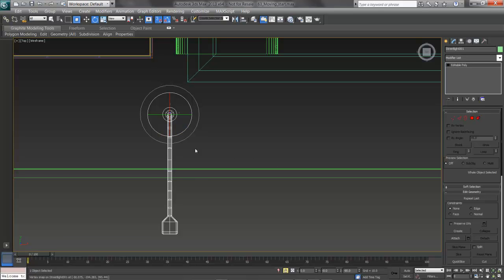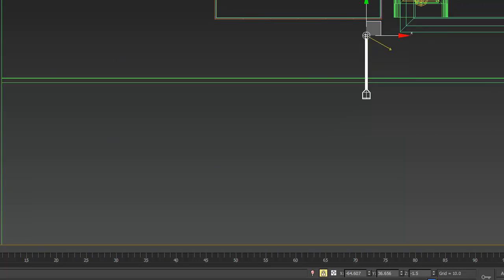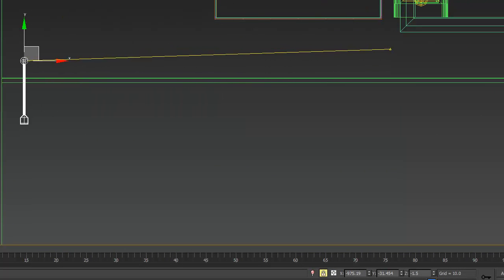I'll take this light pole and click and drag, watching the numbers right above it to rotate it 90 degrees. Now I'll press W to move, zoom out a little bit, click on the brackets between the X and Y axes, and pull this over right onto my sidewalk.